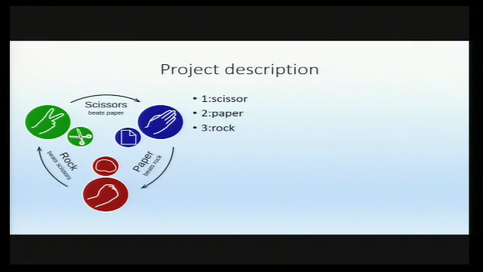I choose to force the user to input a number, where 1 represents the scissor, 2 represents paper, and 3 represents the rock. And the computer will randomly choose another number from 1, 2, 3, and then we compare these two numbers and get the result.